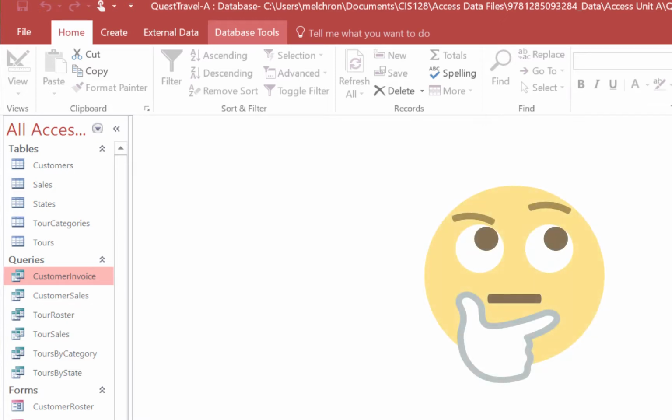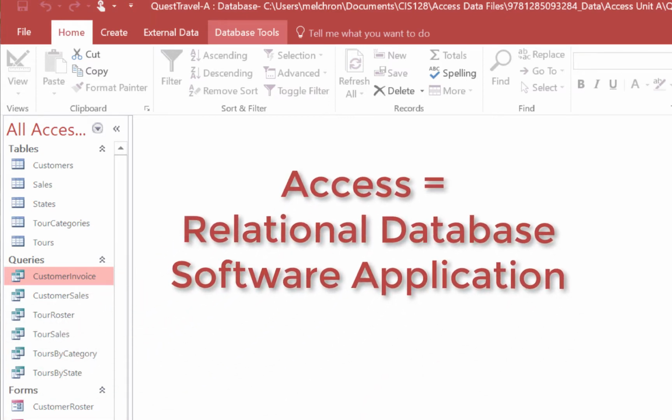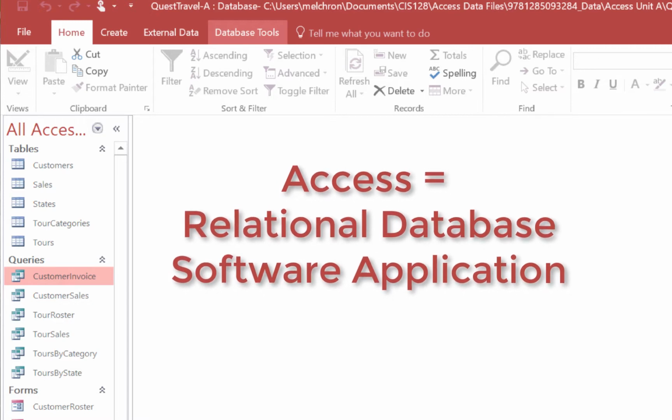Some of you may be thinking, hey, I thought that program was dead a long time ago. Oh no, it is alive and well. Microsoft Access is a relational database software that runs on the Windows operating system.